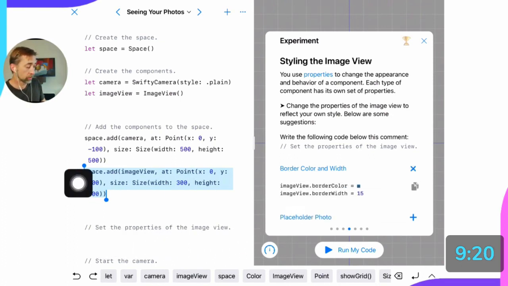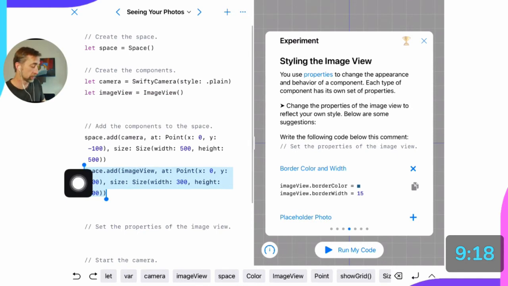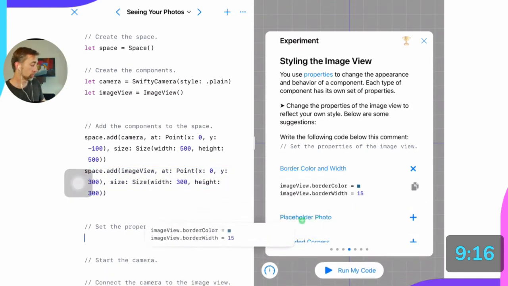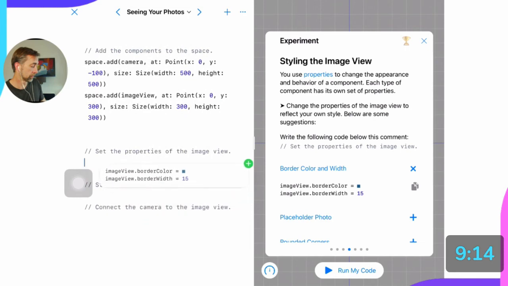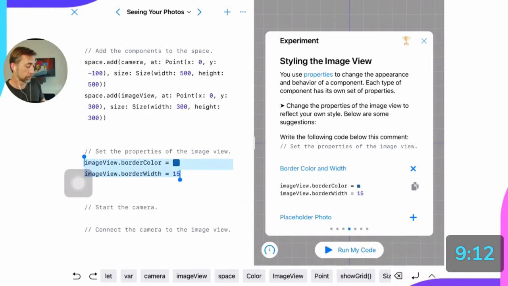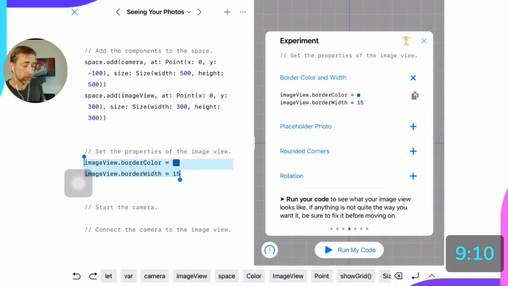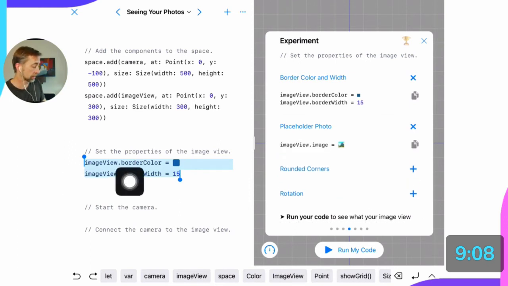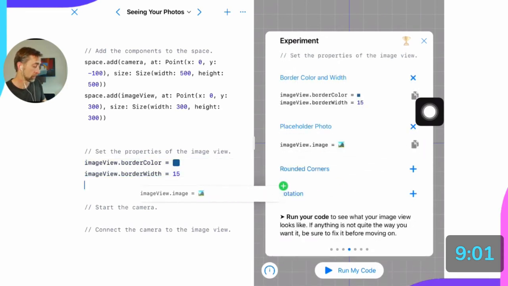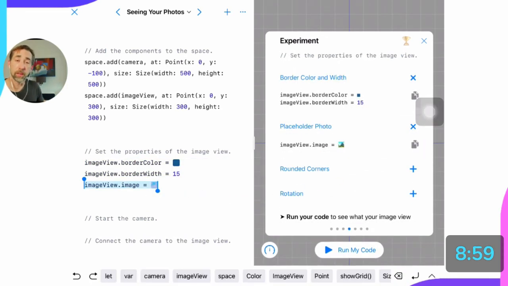So we can set border color and width. Let's drag that one out. Tap and hold and drag out. We can set a placeholder photo. That's a kind of interesting one, so we'll drag that out too. You can see these are all lines of code. And the way we set properties on an instance of a type, now that is a mouthful. And by the time we get through this week, I think you'll have a better idea of what that means.